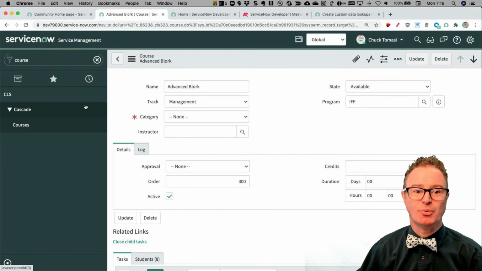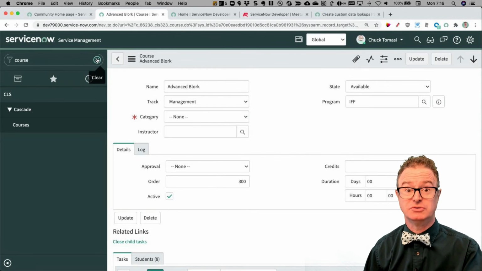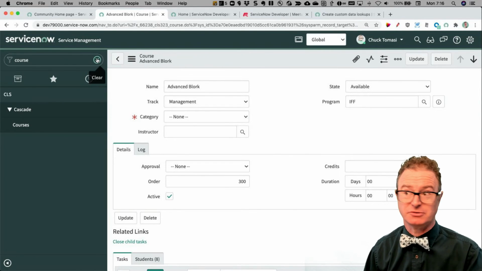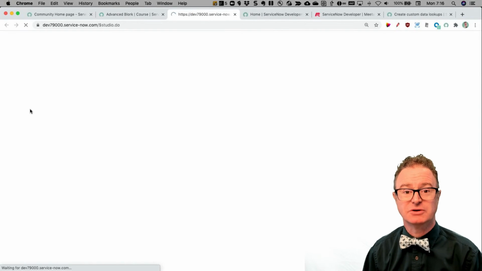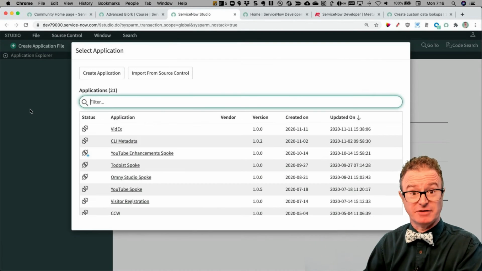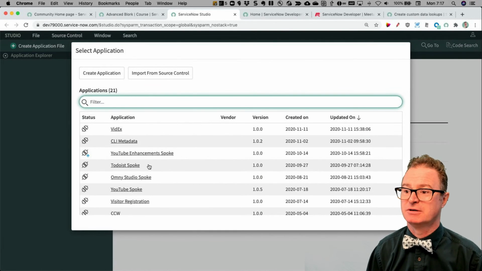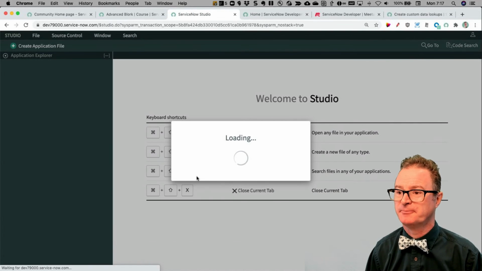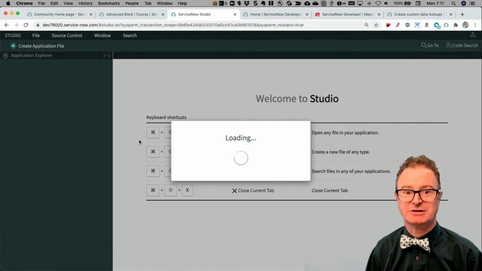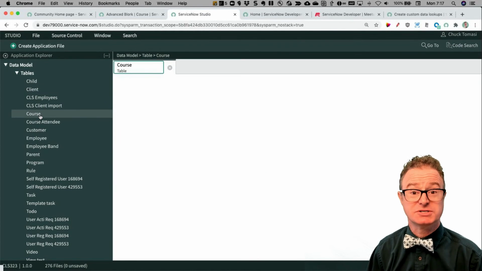So step one, I'm going to do this in Studio. You can choose to go to System Definition, Tables, create a new table that way. But since this is a scoped app, I'm going to do it in Studio to keep everything together. That allows me to develop in one browser tab and test in another browser tab. So let's go get our favorite CLS 323 app, which has a whole bunch of battle scars from previous videos. And here's my course table.